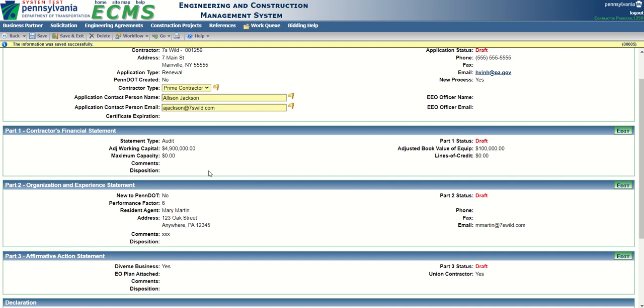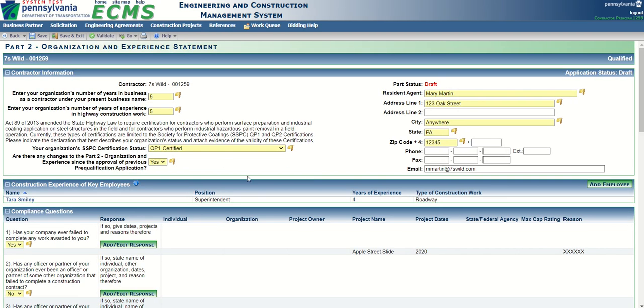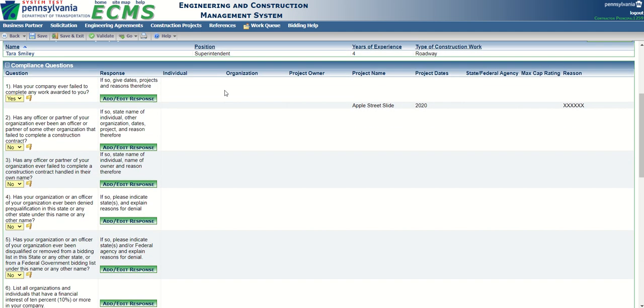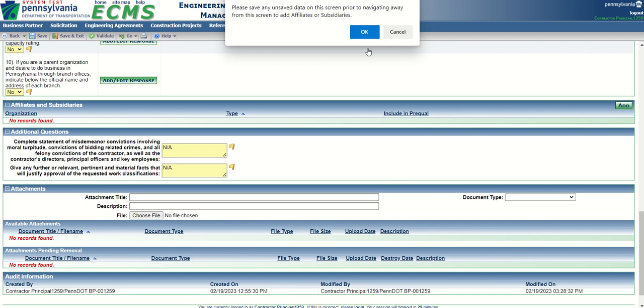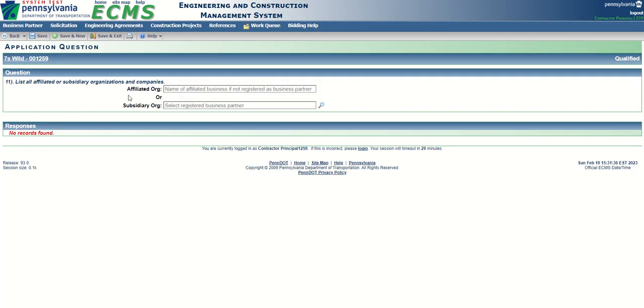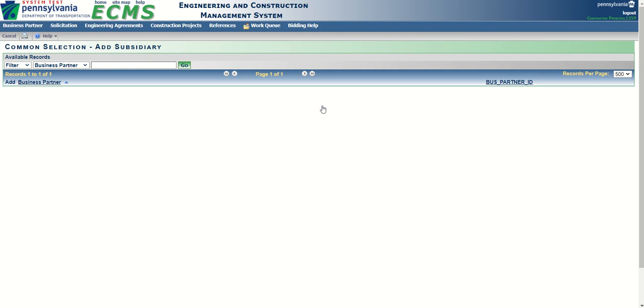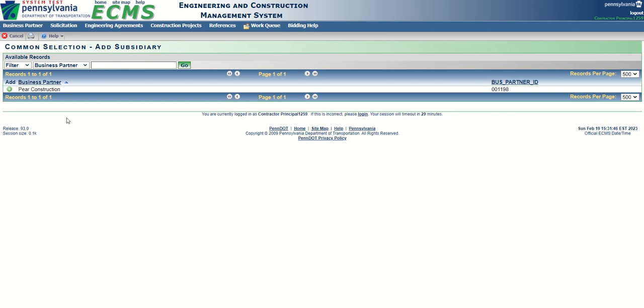Sometimes in ECMS, you will go back one screen too many. So if that happens, you can select Edit Again, and it'll take you right back into the part that you were in. So we were in Part 2, Organization and Experience Statement. So for the last section, the affiliates and subsidiaries, if you need to add new information here, you can click Add. And for the affiliated organization, you can type in the business name, or for the subsidiary, you can click the magnifying glass and pick a subsidiary from the list.